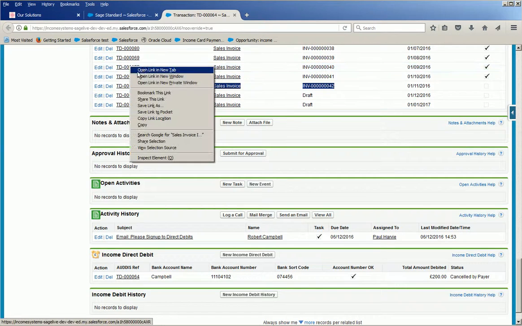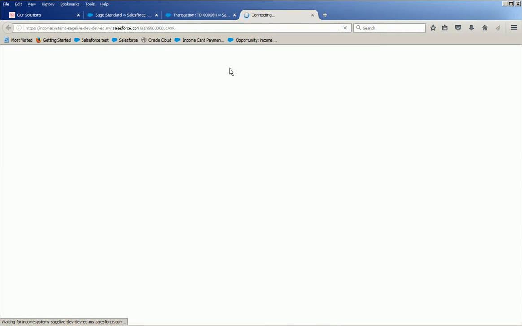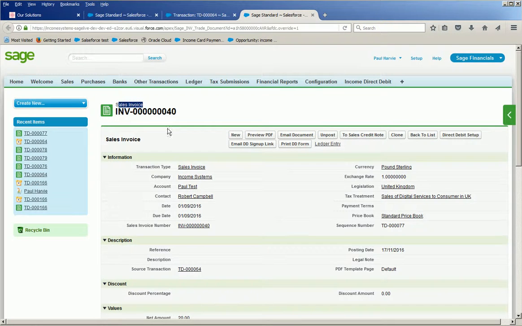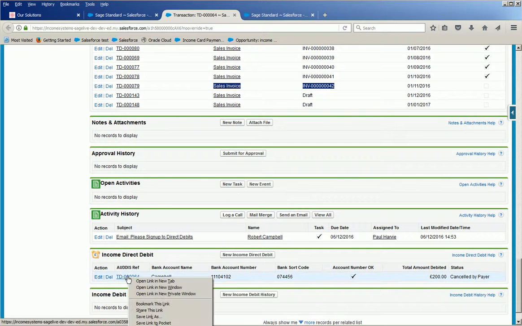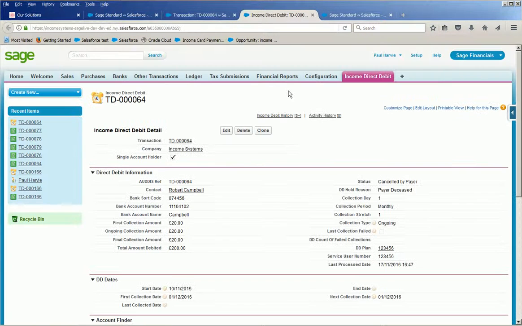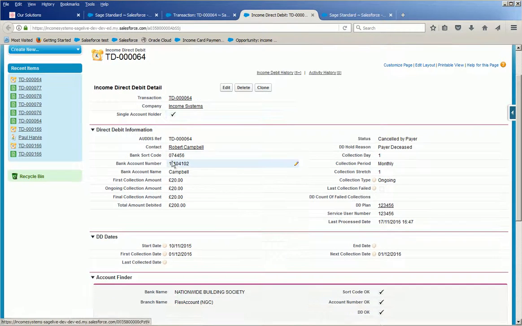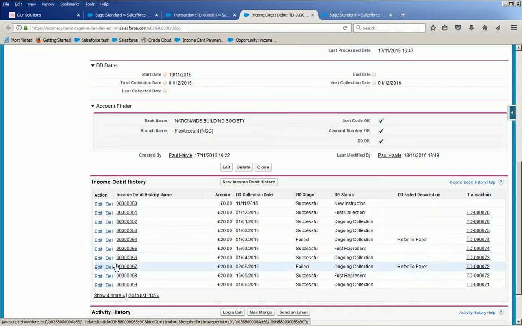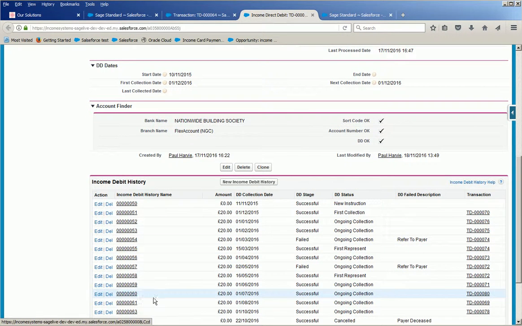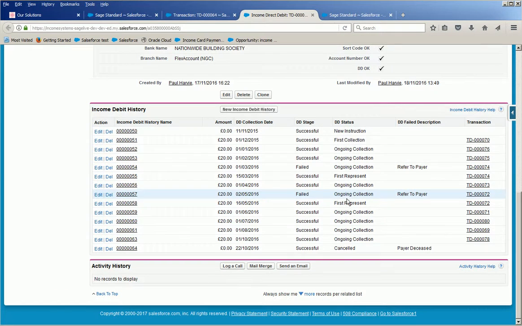If we open one of the paid invoices in a separate window, this being viewed in standard SageLive page view, we can see the paid amount and the Is Paid checkbox. And if we open the direct debit record in a separate window, this has been viewed in the standard Salesforce page view, we can see all the direct debit fields and values, but we can also see each individual payment transaction and messages sent to or received from BACS.